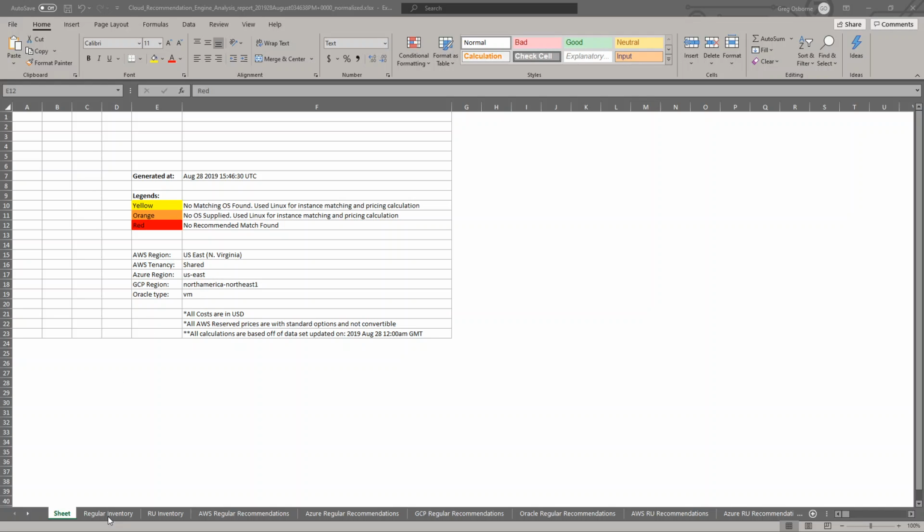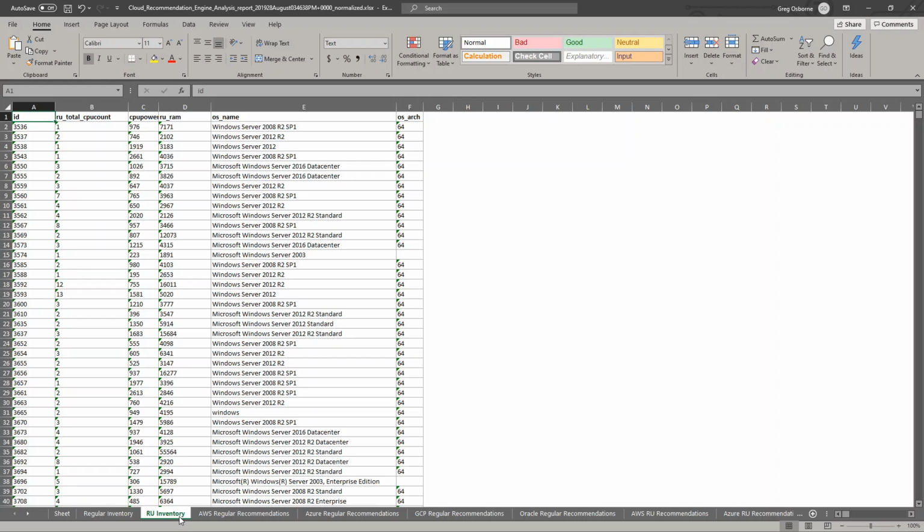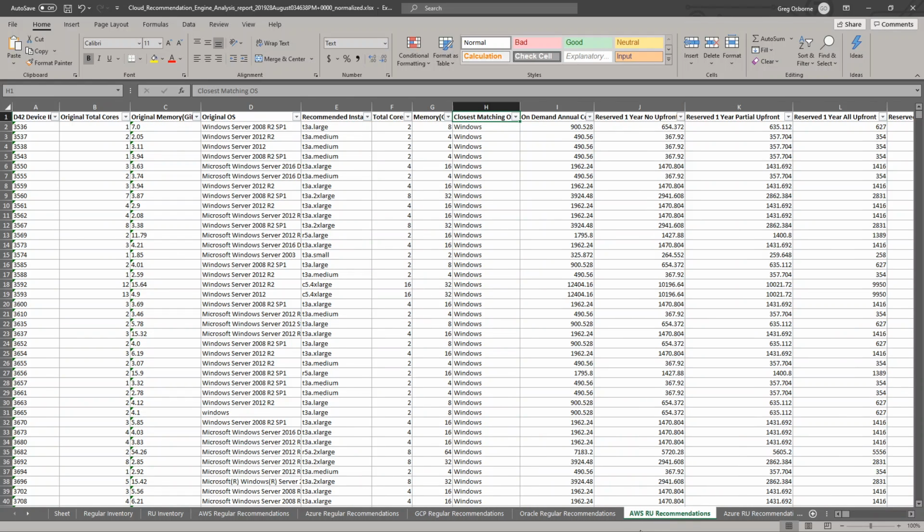There will be additional worksheets with the regular inventory details that we've pulled in, as well as the metrics that we discovered through resource utilization. And then worksheets for the Amazon or other cloud provider instance recommendations based on the discovered inventory, as well as based on the resource utilization. So you can compare the devices based on how many resources were on them and how many resources we actually observed being utilized during resource utilization.